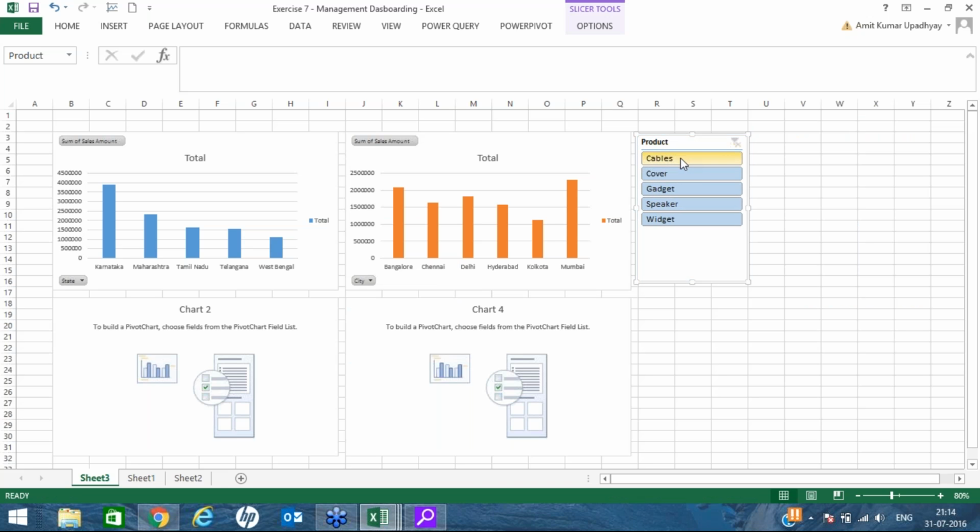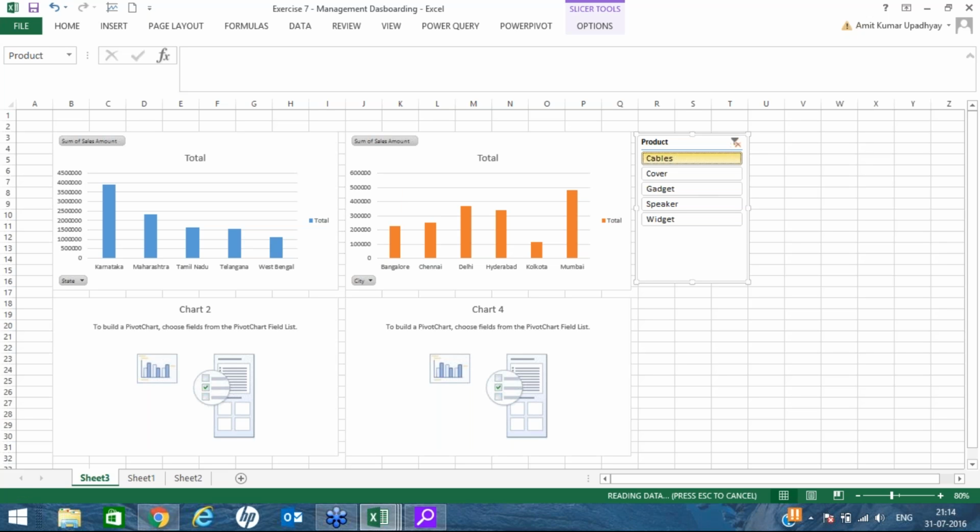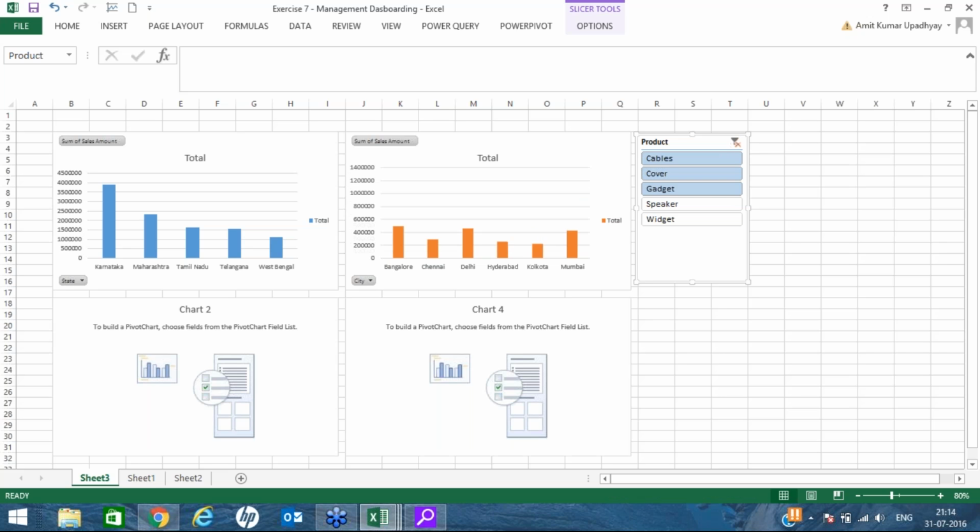And if I want to see how cables are doing, I can just click on cables and it'll immediately change this chart and show me how cables are doing, right? Or if I want to look at covers, I click on covers and it shows me how covers are doing. So we've practiced this before, and if I click on many of them together, I can actually get a cumulative view of how all of these 3 products are doing in different cities, right? So this we've actually practiced earlier as well.